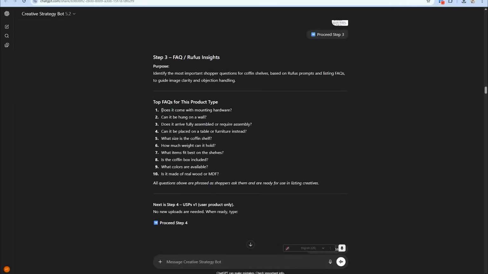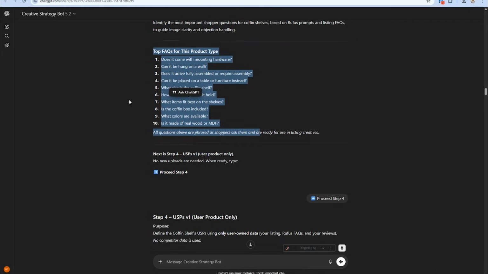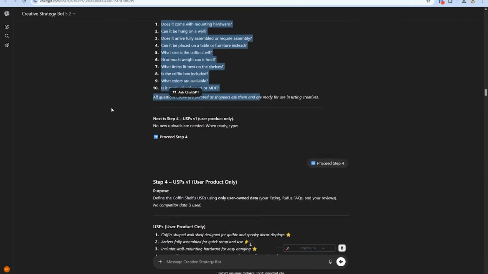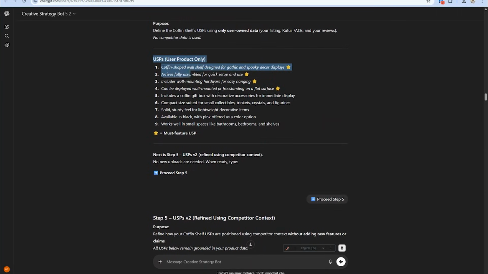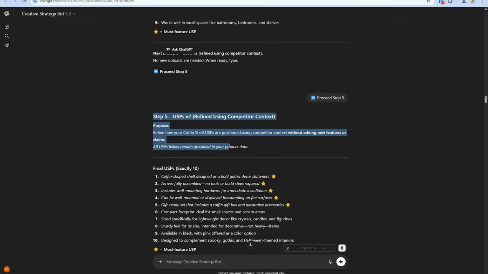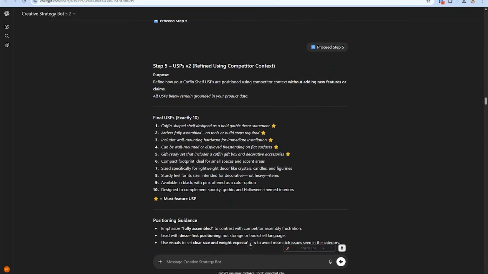So from there, it will give you a summary of the top frequently asked questions. And then it will tell you the unique selling propositions of your product based on everything that you feed it. So this is based on your product only. And then it will refine it based on competitor context. All right. So here is the final unique selling propositions. So this is very important for you.